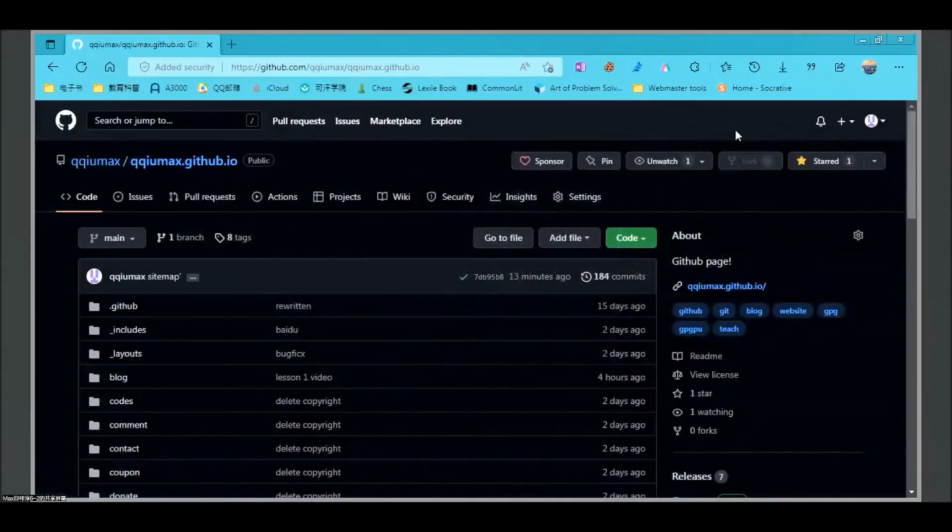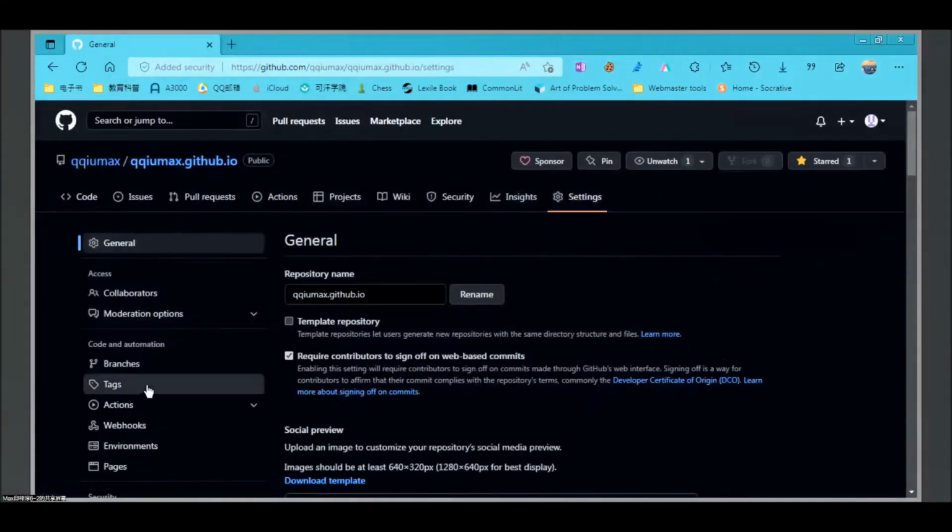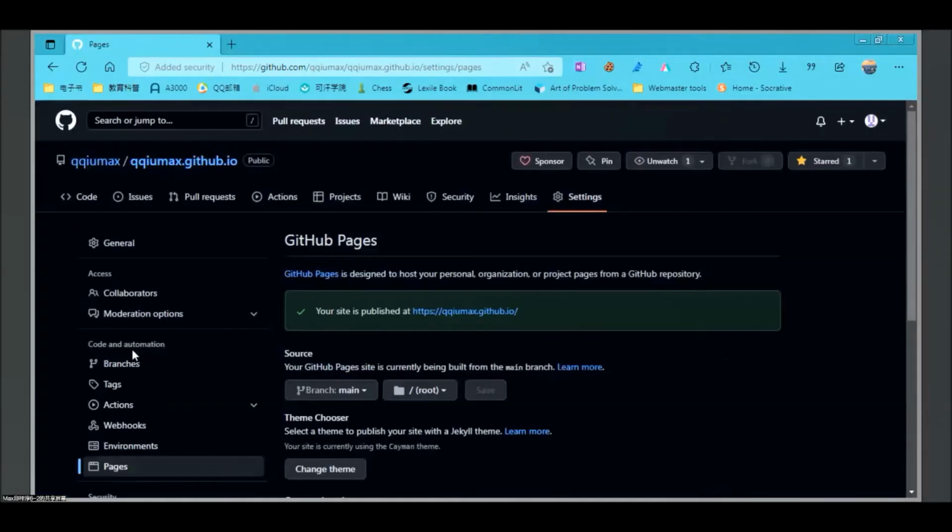In the last class, we have learned how to get your GitHub domain. So this class, we're going to learn how to write your blogs with Markdown.